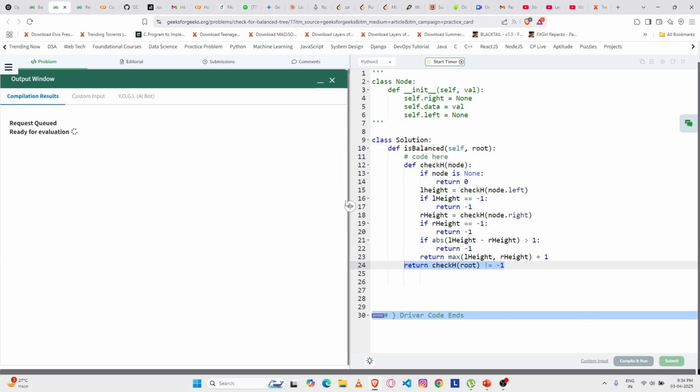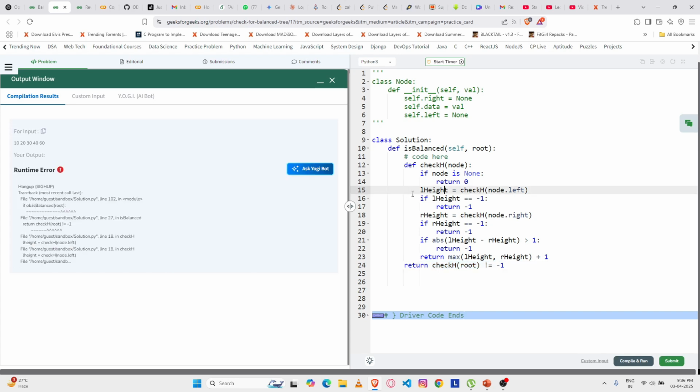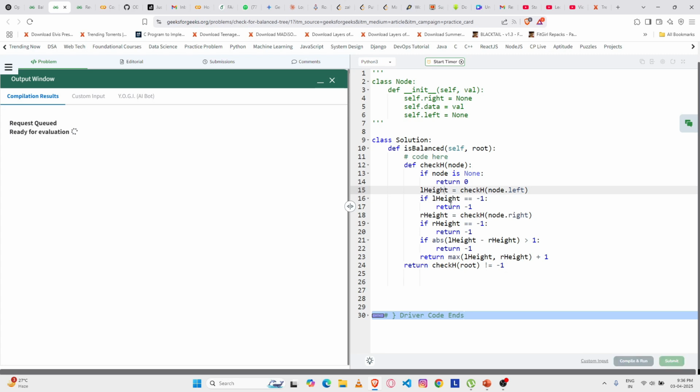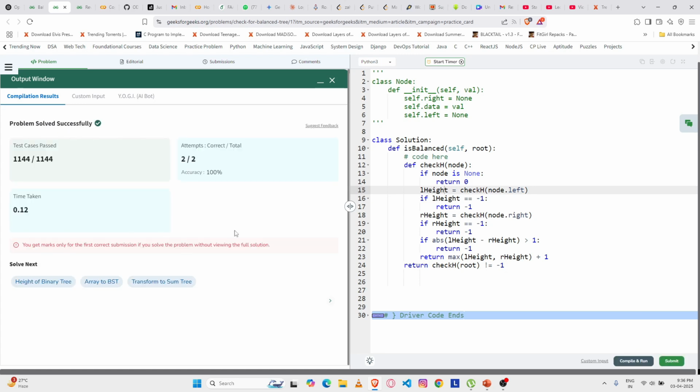Now we compile it. So we are dealing with the typo. Now we run it. See, our code is compiled. Now we submit it again, and this also works. So this is our other approach for this.